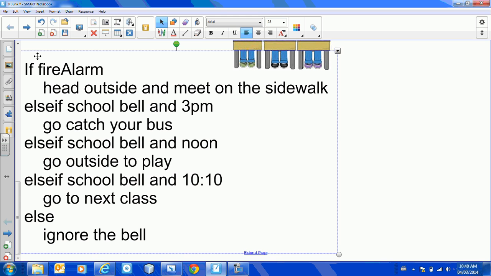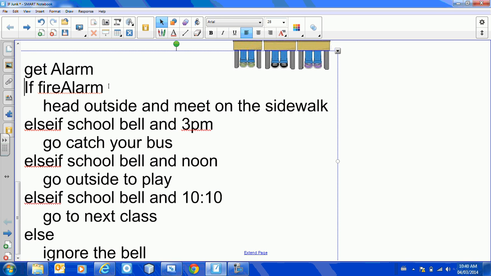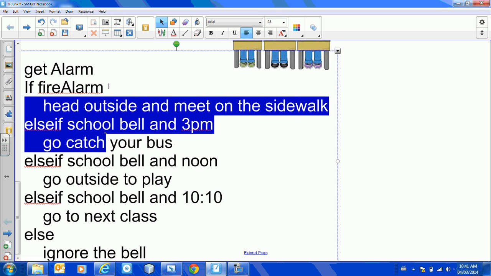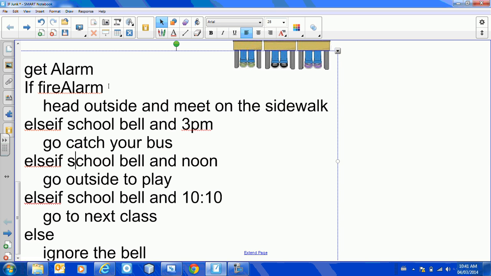If the alarm we're hearing, so I guess we could start by saying get the alarm. Now, if the alarm that we've got, that we've heard, is the fire alarm, head outside and meet on the sidewalk. Else if, so again, assuming this has not occurred, consider this possibility. Is it the school bell and 3 o'clock? If it is, go catch your bus. If neither of these possibilities has occurred, then I consider the possibility that it might be the school bell and noon, time to go play outside.